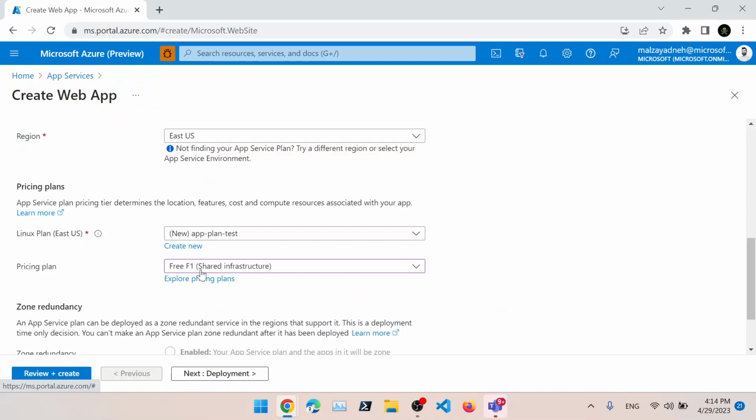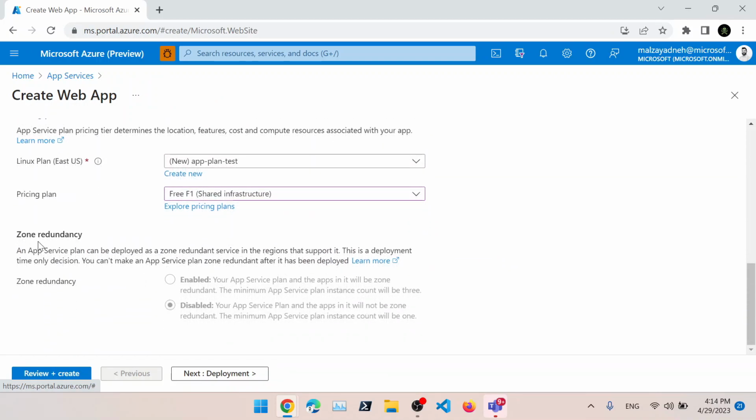As you can see, I have selected F1 free. Here the zone redundancy, because it is free, is disabled. I cannot have this. However, this is actually a good feature, which makes sure that your servers are distributed redundantly across all the zones in the region. Okay, for now we just want it disabled. We will talk about this in detail later on. Just follow me for now.